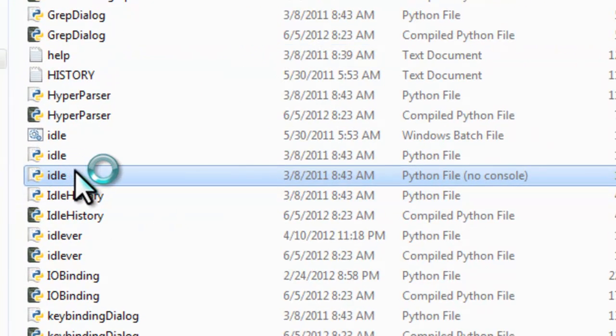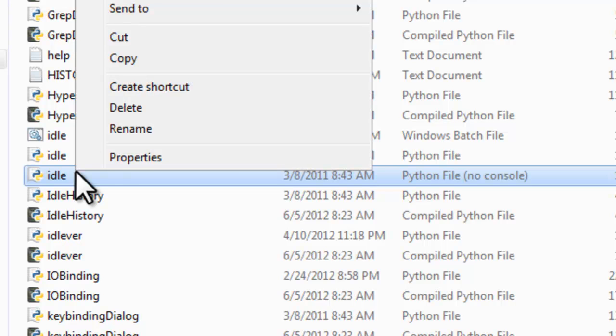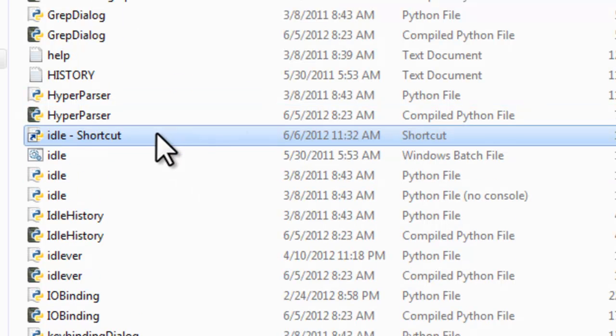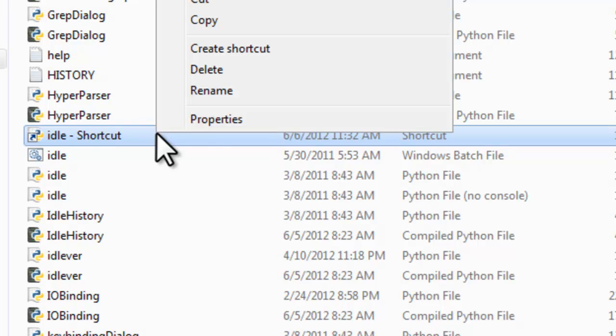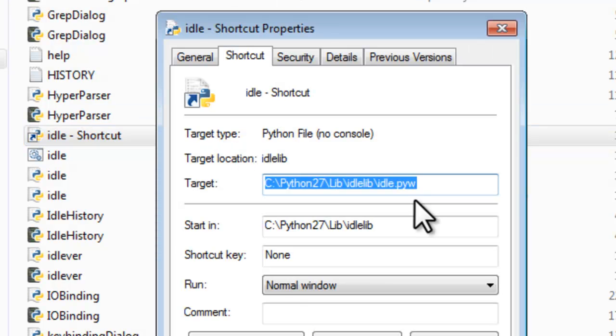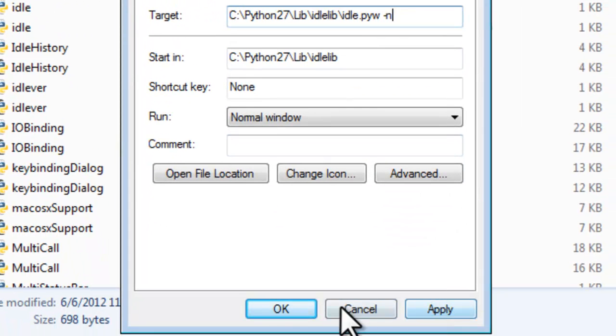And what we're going to do is just right-click on this particular IDLE file here, the one that says Python file no console over here. And then what we'll do is create a shortcut. And then we'll right-click on that particular shortcut and go to Properties. And here where it has target, we'll add a space and then dash n. And what this will do is actually launch Python, or at least IDLE, without any subprocesses. And this is going to prevent that crash from occurring. So go ahead and click OK.